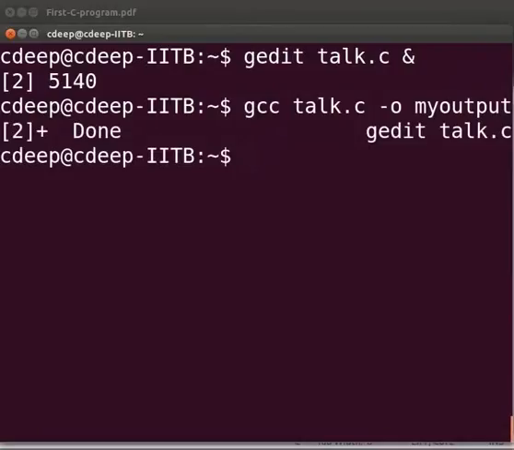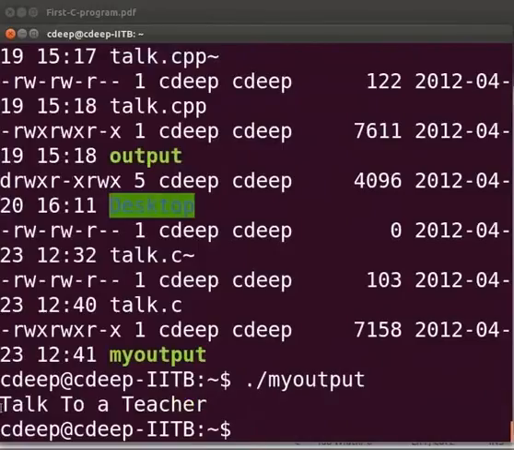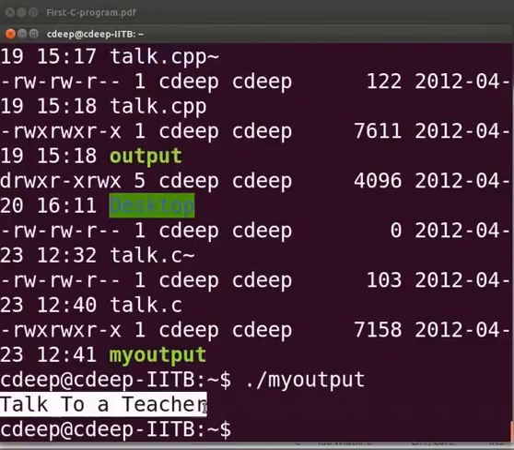By typing ls space -lrt, we can see that my_output is the last file to be created. To execute the program, type ./my_output. Press Enter. Here the output is displayed as "Talk to a Teacher".